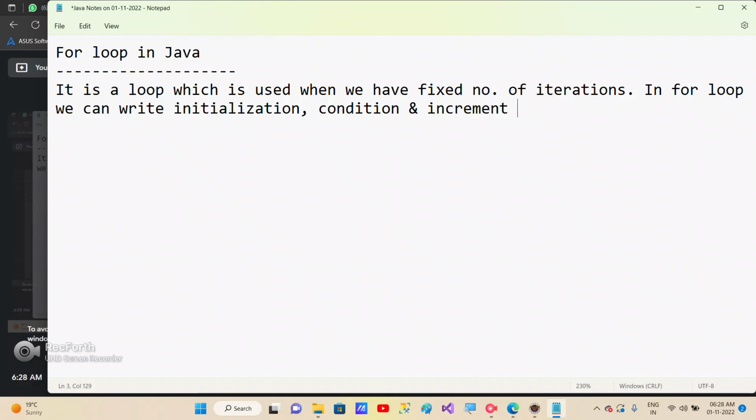Okay, in one line. In a single line we can write it. That is the flexibility with the for loop. So we can check everything in a single line itself. That is the flexibility, so it's very easy to check, easy to write, compared with while and do while. Okay, that is said to be a for loop.